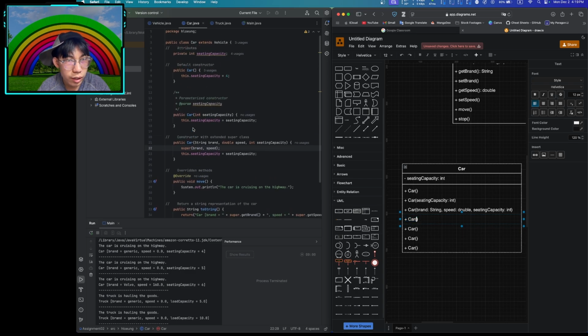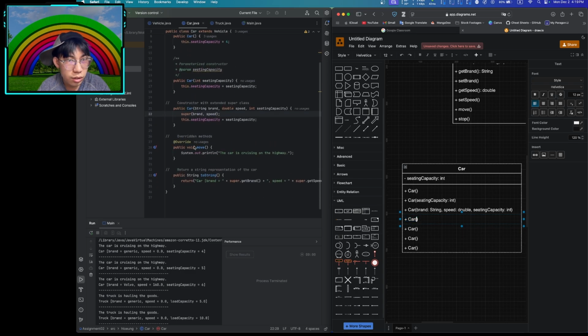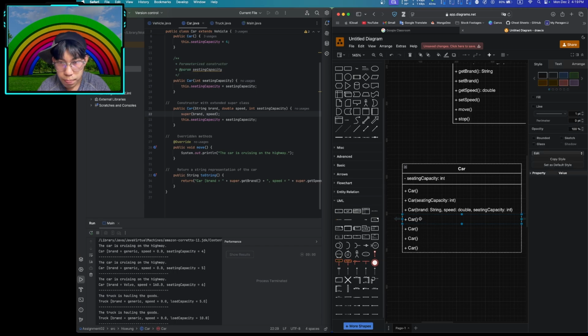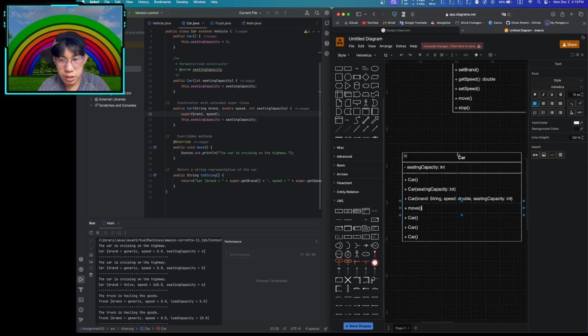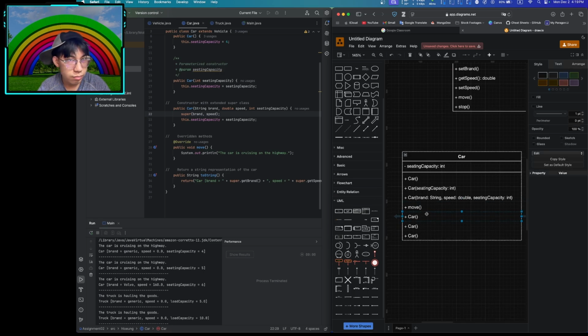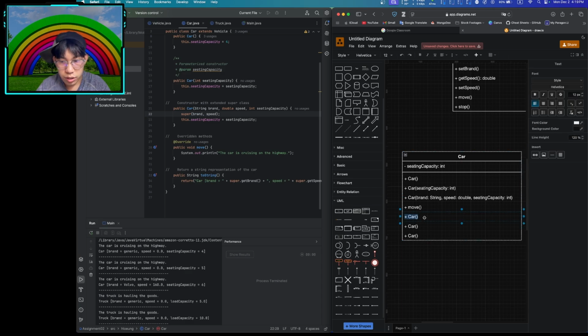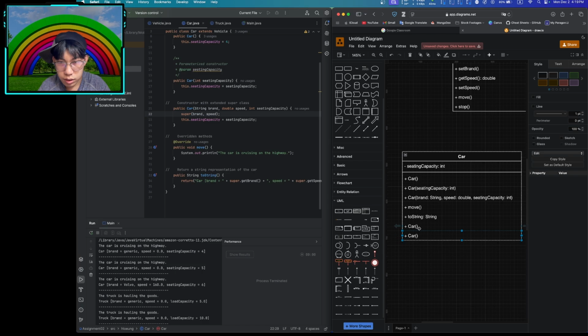And then we have what? We have the override here, which will override the move. You just don't have to do anything special. It's just like write move, and we'll all know that it's connected here. Yeah. And then we have toString that returns a string. I think that's it. We don't have anything else.